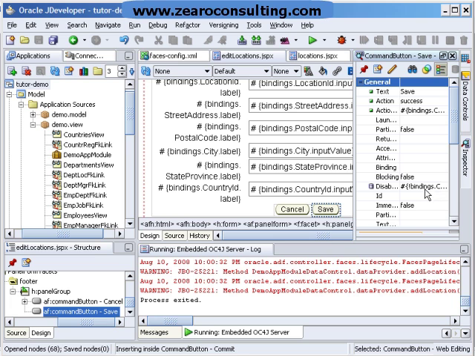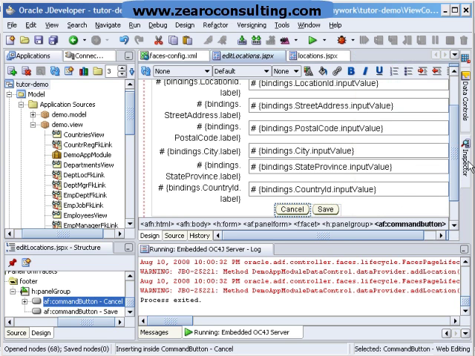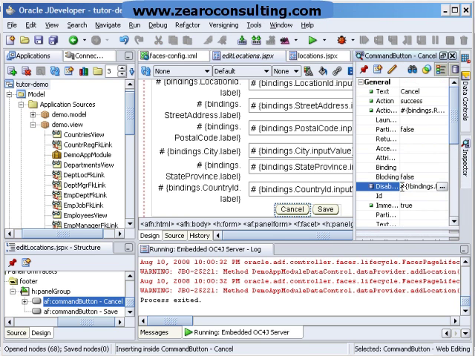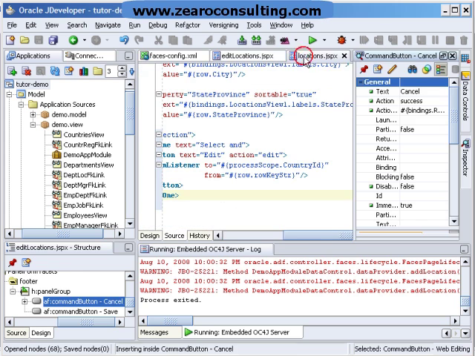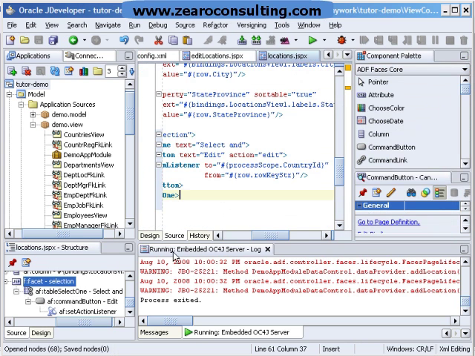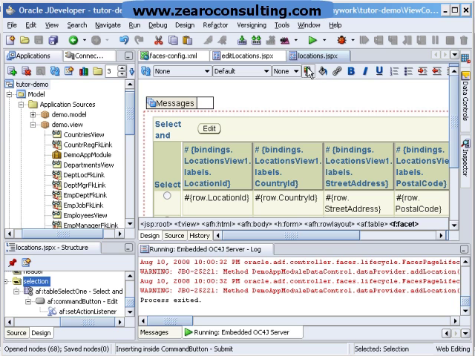And again I have to make this disabled as false, as well as this button also, the disable is false. That's it. Now we are going to run that locations page. Let's run this. I should be able to view the browser within a few seconds.